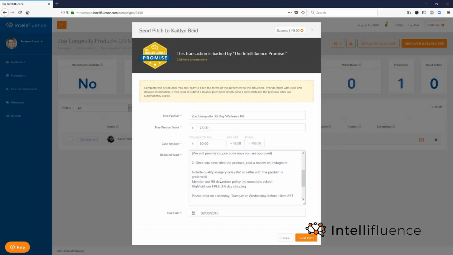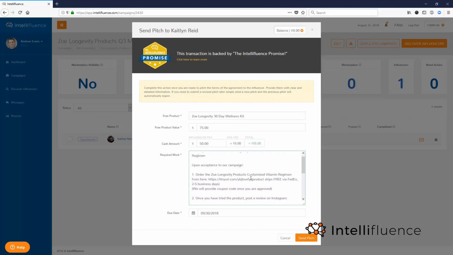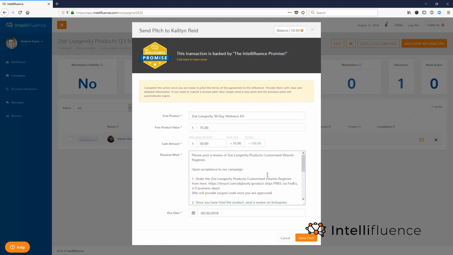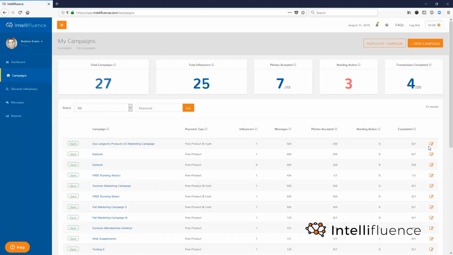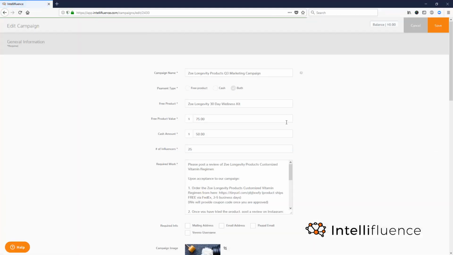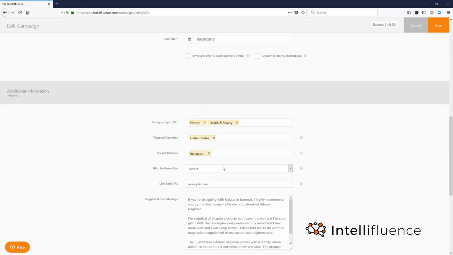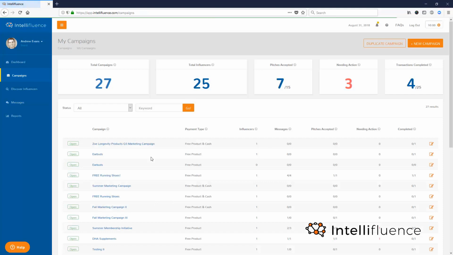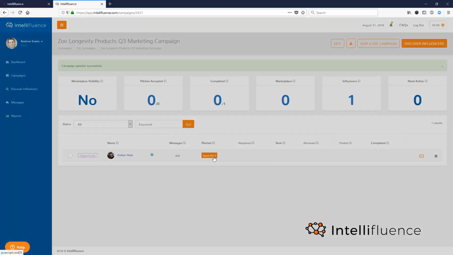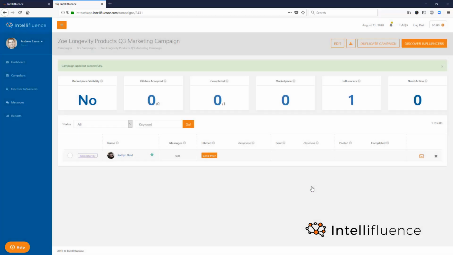You can also make any changes you want to this specific pitch before sending. If you want all pitches to reflect these changes, you need to update the actual campaign, and that would be in the campaign screen here, and then you would click the edit button next to the campaign so you can update your campaign at any time right here. Once you save that, any pitch you send will reflect those changes. All right, I'm ready to send my pitch to the influencer. Looks good to go.